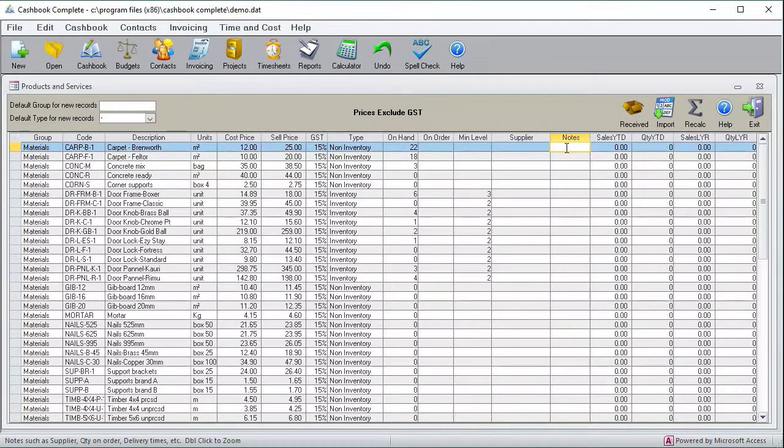Normally that field's a bit bigger if you've got a bigger screen. And then various sales figures across the right. So sales year to date, quantity year to date, sales last year, and quantity last year. So that's all the fields, and at the moment these are all zero because none of our sample invoices use stock. But now I'm going to make an invoice which does use stock, and then you'll see how these change.